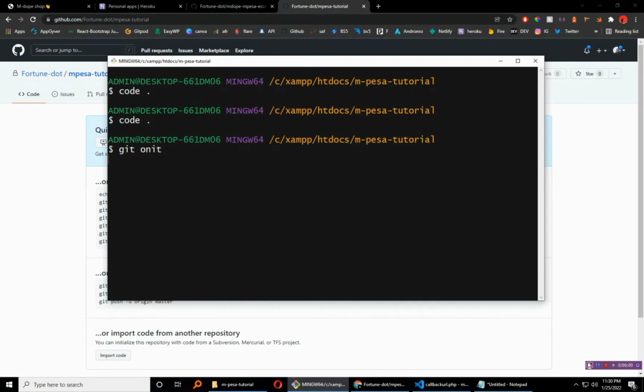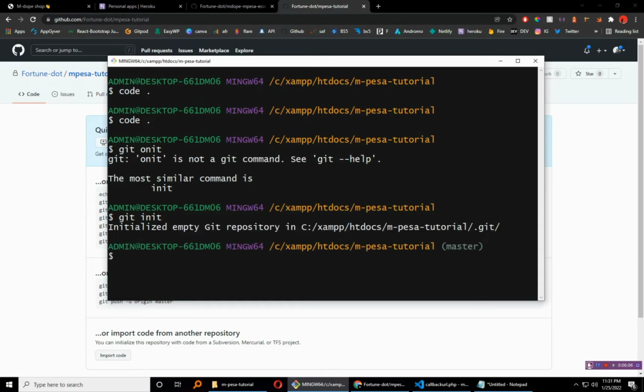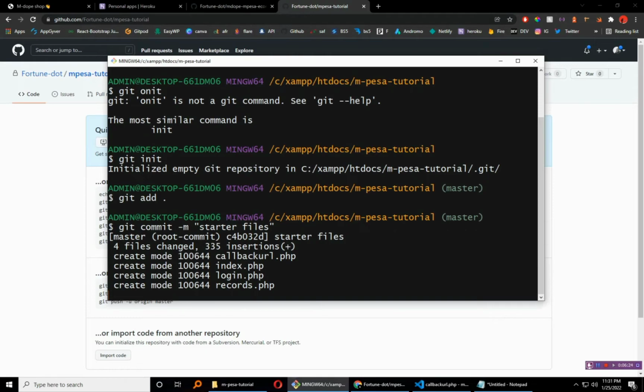See, Git repository. Sorry, Git. Of course, then you want to add all your files, and then you want to commit this file. So I'm just going to give the comment as starter files. Starter files, and then hit that.